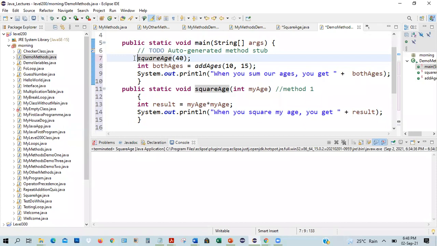So I can say 3. So mow the lawn 3 times. Okay. So I can just call that method mow the lawn, provide the 3, and it will execute it.